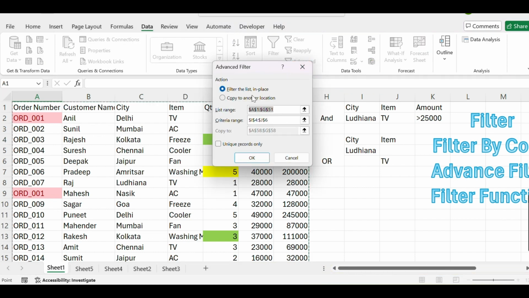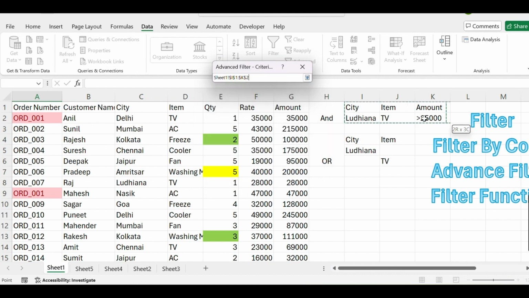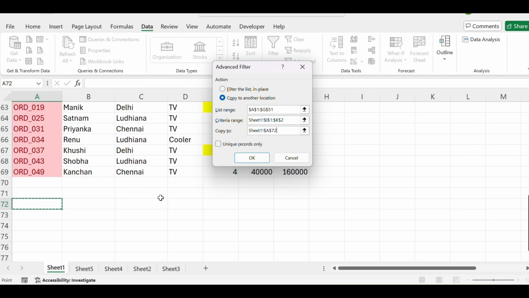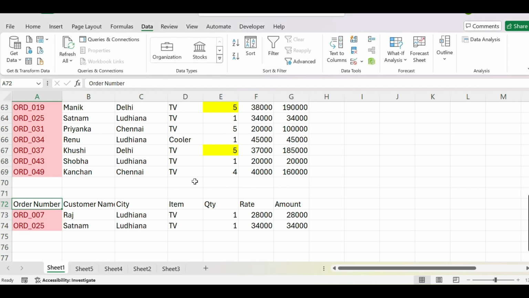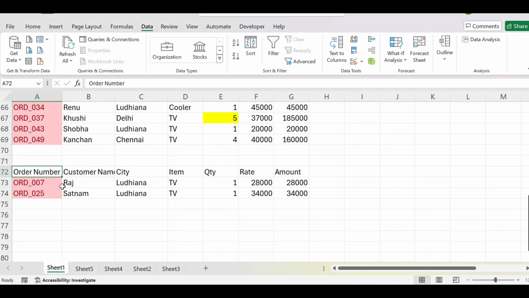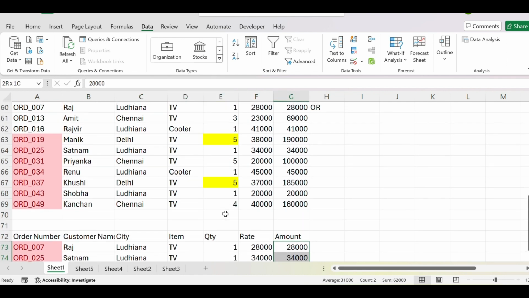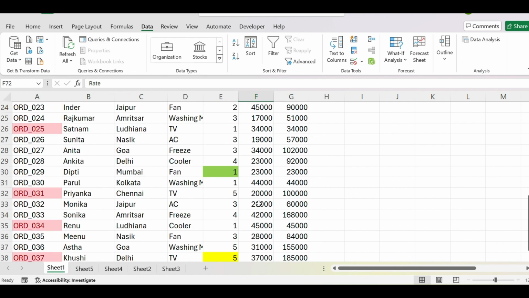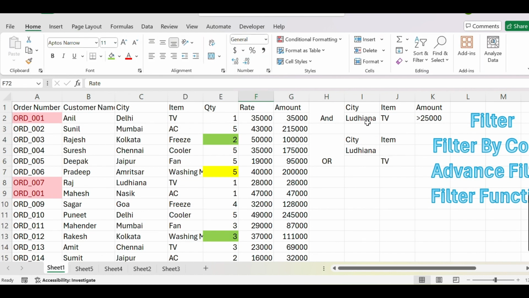So go to advanced, copy to the location. Criteria, list range is same. Criteria we are selecting this one and copy to, we will give the details somewhere on this, and we can do okay. So only those order IDs will be shown here where the amount of TV is more than 25,000. You can see this one data and this one. So basically the criteria is most important in advanced filter.